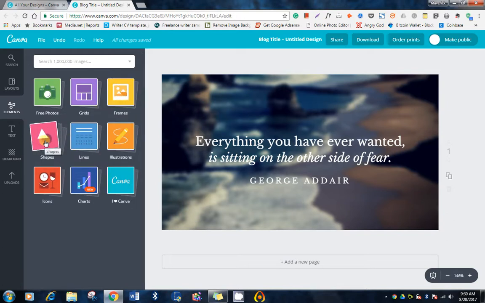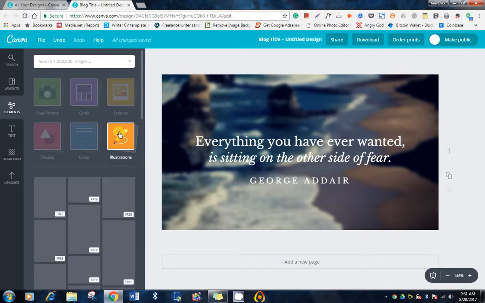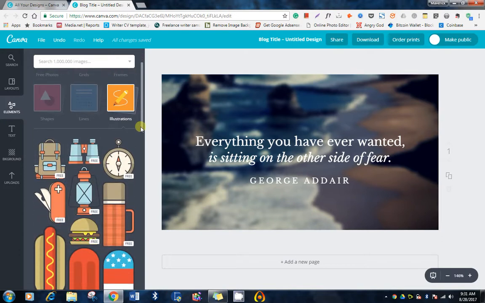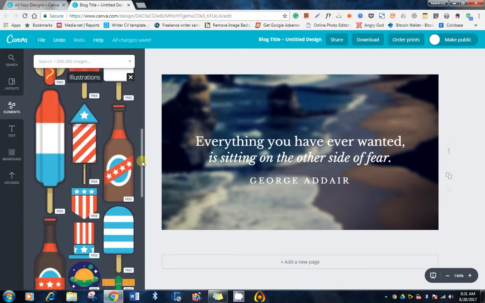Then this one is basically shapes, lines, illustrations, icons. You could get icons, then charts. Then this one is all about Canva logos. So this illustration, you can get beautiful illustrations from there, beautiful arts. Now you can see it. You can use it for your design.